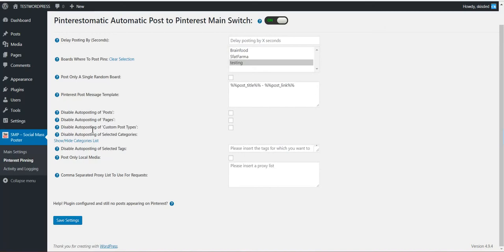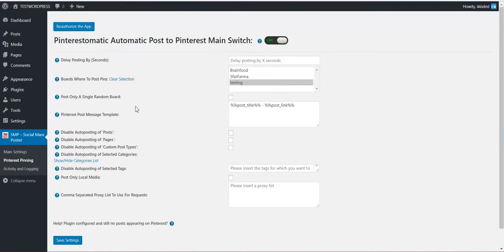Okay, so as you can see, the Pinterest feature of the plugin is really easy to use. Feel free to get used to it and play with it as you wish.